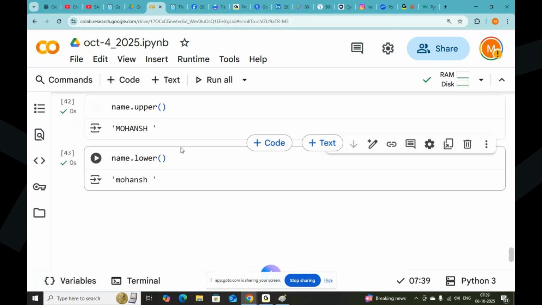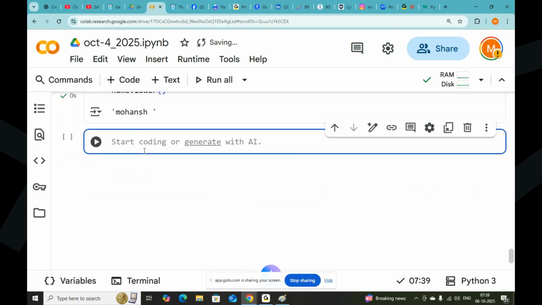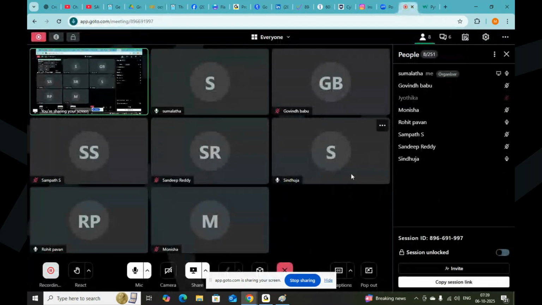And I am just checking. There is some background noise coming from some other students or someone, I don't know. A lot of noise. One second. Please mute yourself, everyone. All the people, please mute yourself. Thank you.